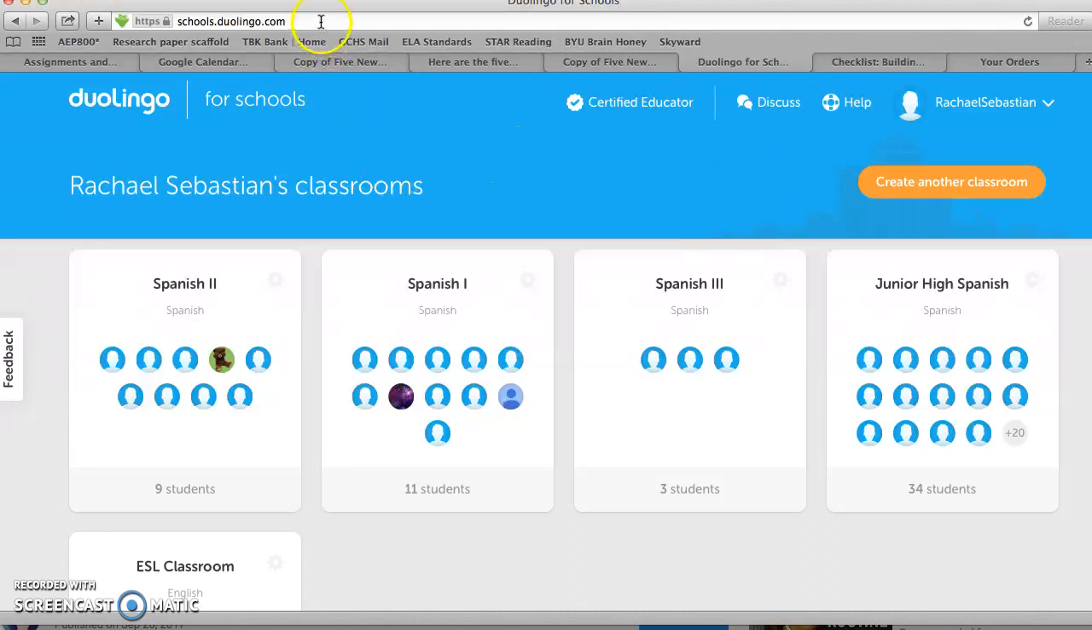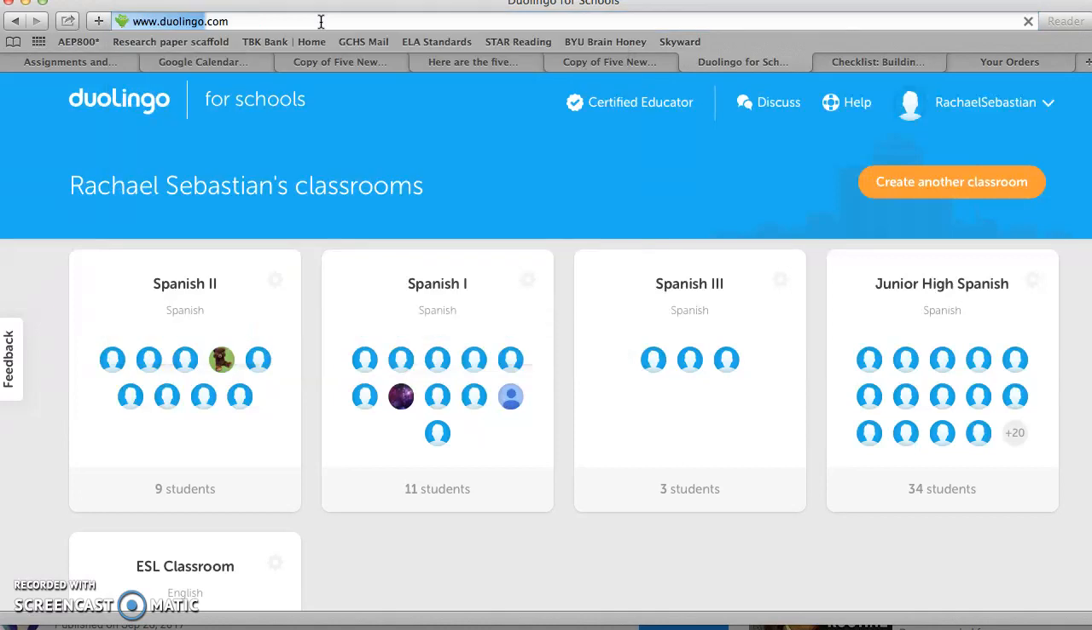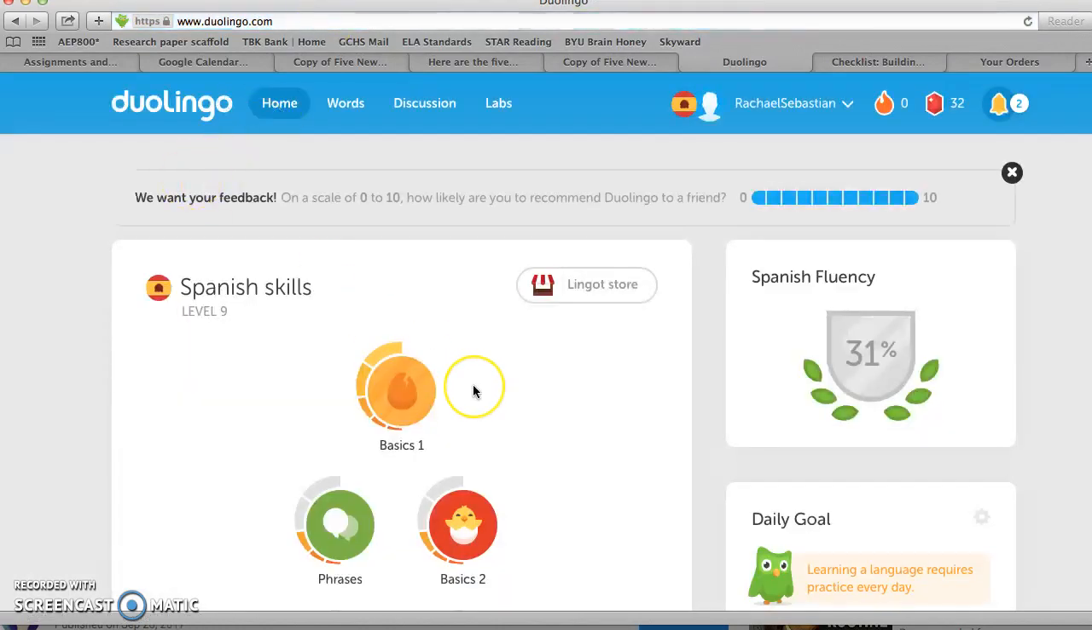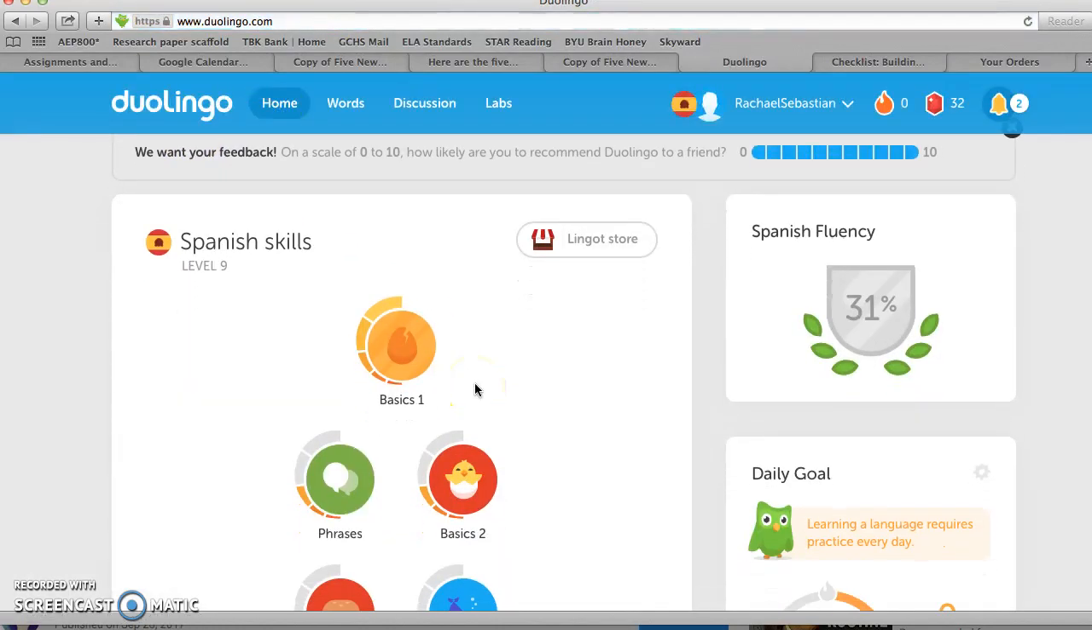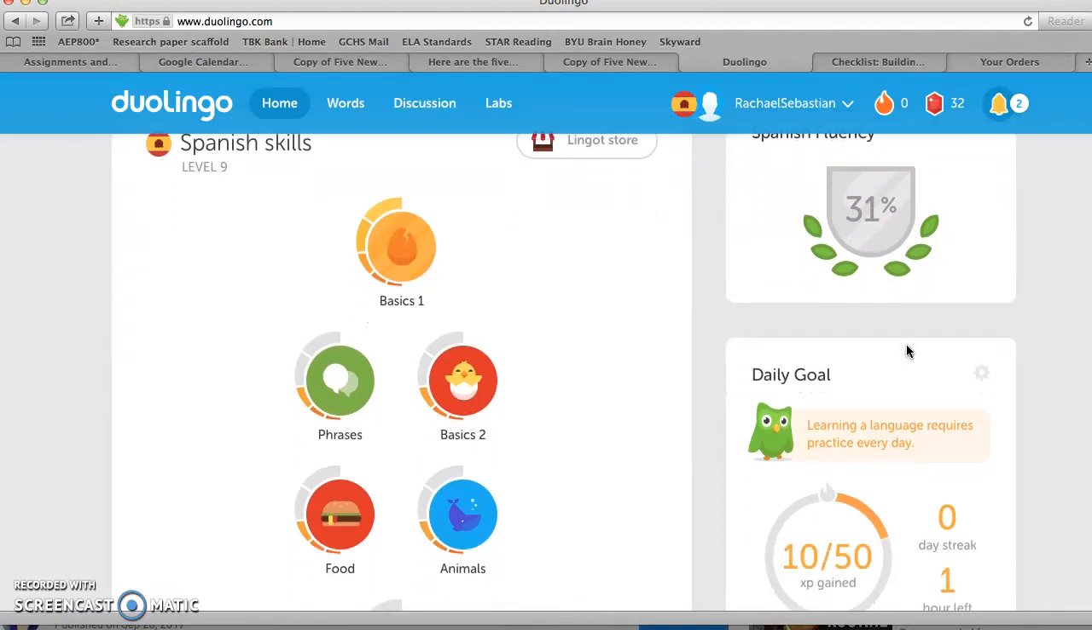I'm going to go ahead and show you what the site would look like for a student, because I do have my account on here that I use to practice some of my Spanish and grammar skills. I also like to race the kids. They'll kind of challenge me in something. I'm 31% fluent in Spanish. I need to work on my Spanish a little bit. I do have a degree in Spanish.